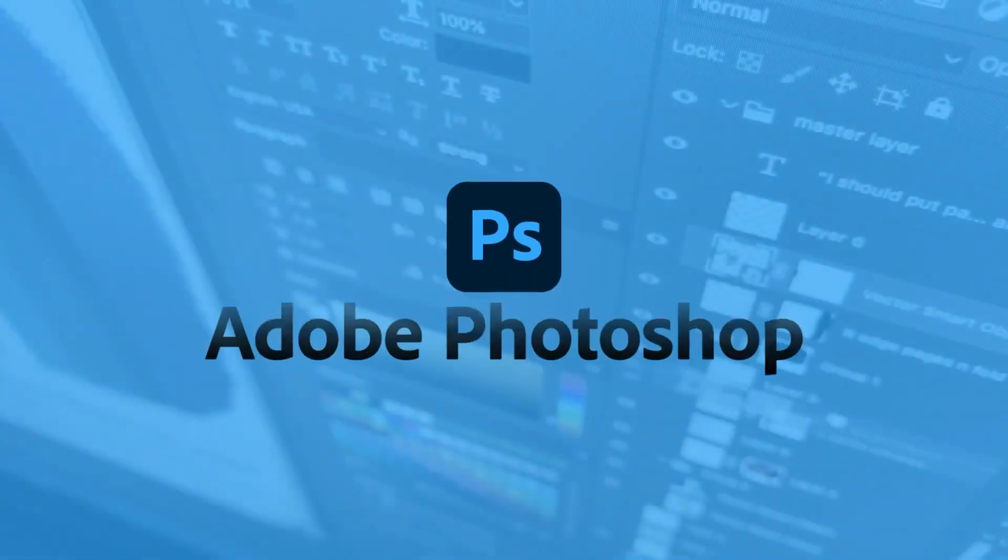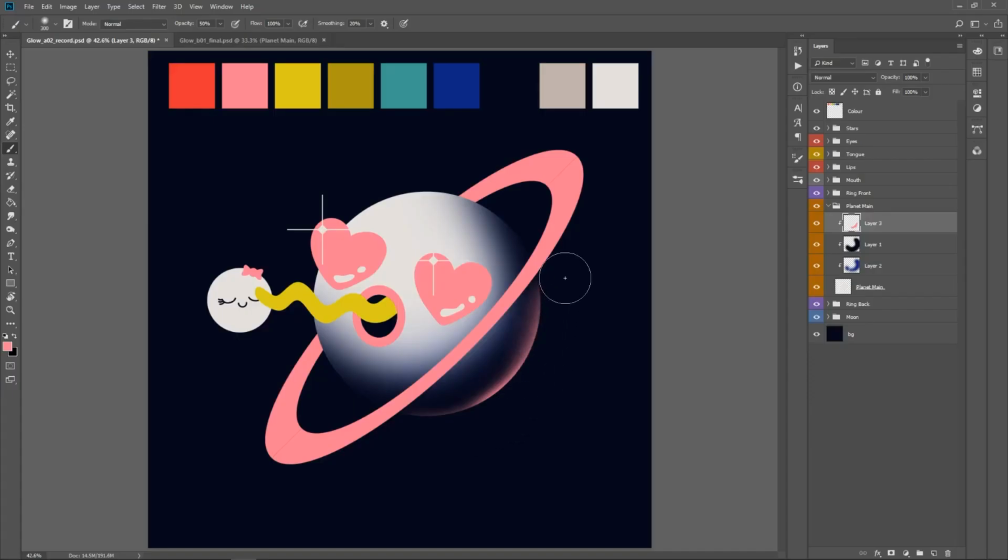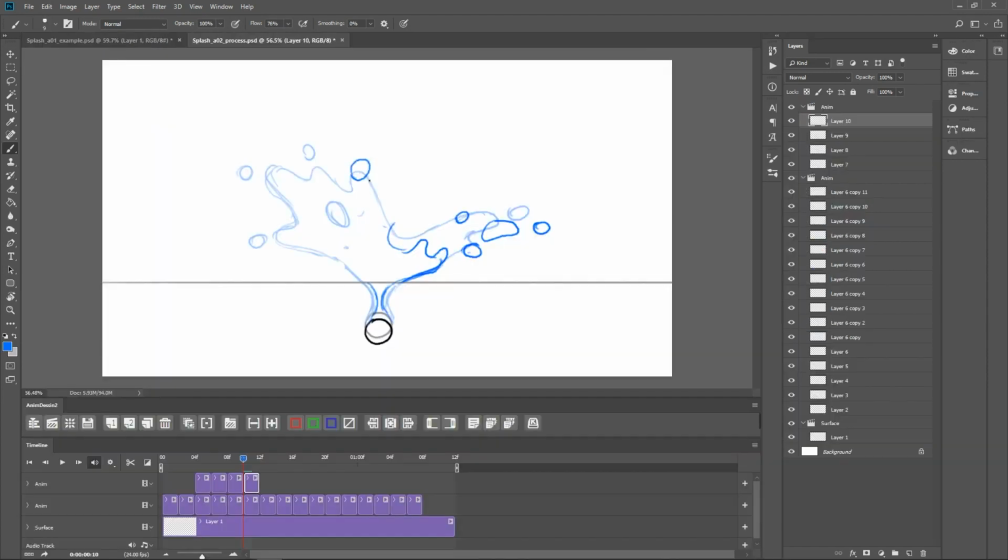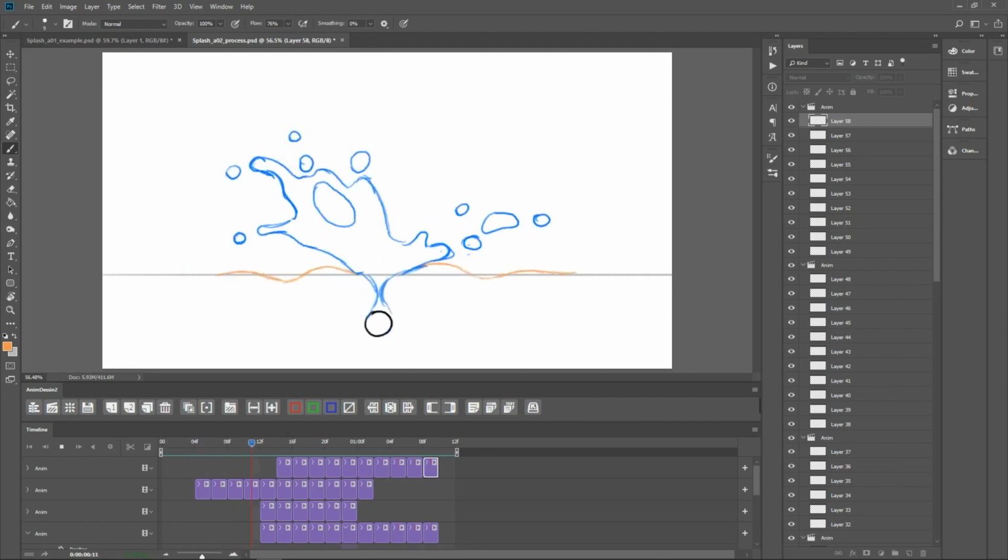This is the app to use if you want the closest digital experience to illustrating with traditional media. Photoshop, again, not just for photo manipulation and image compositing, also has a huge library of brushes and tools to create stunning illustrations, digital paintings, concept art, and even animation.